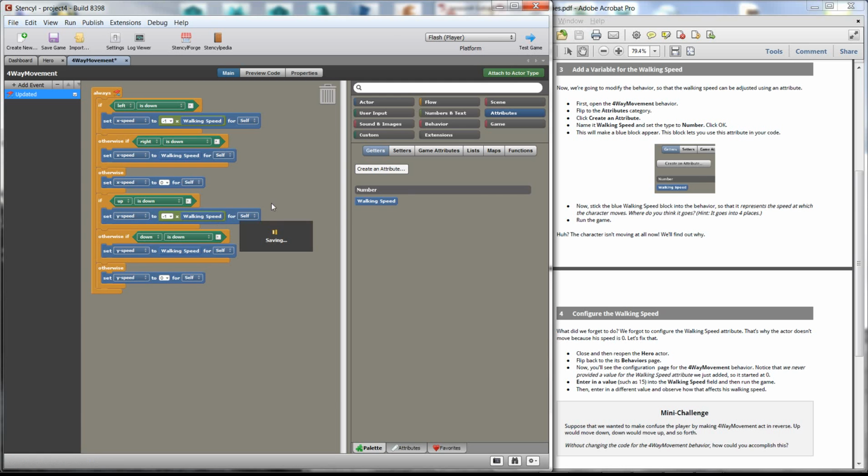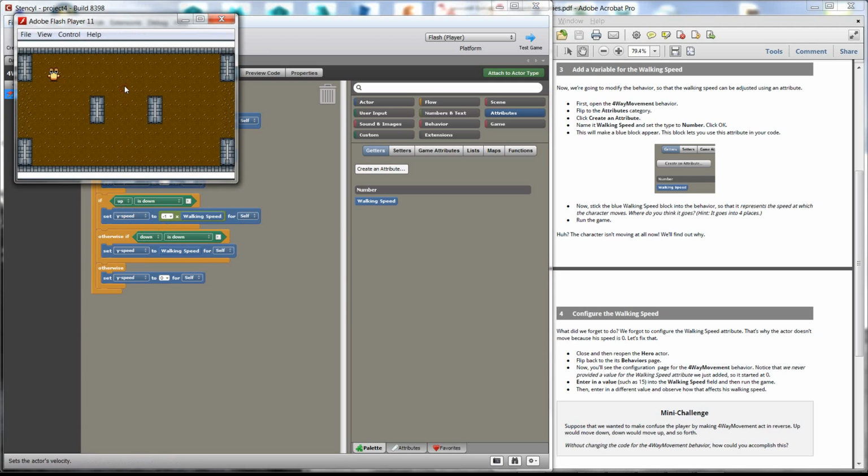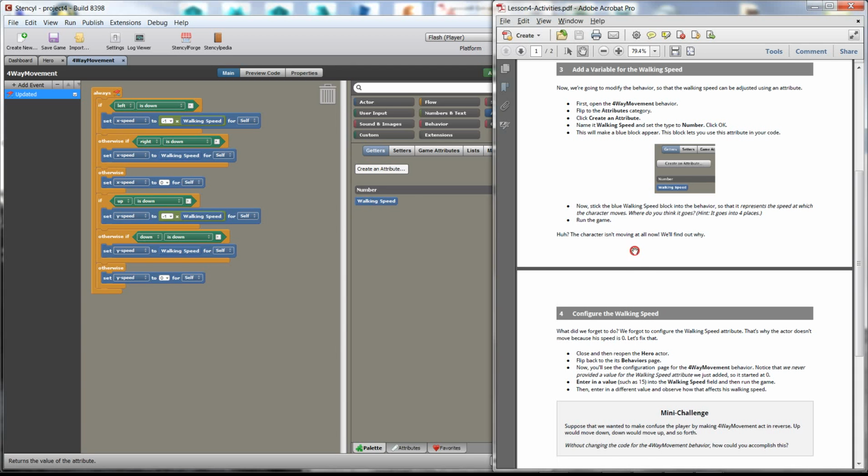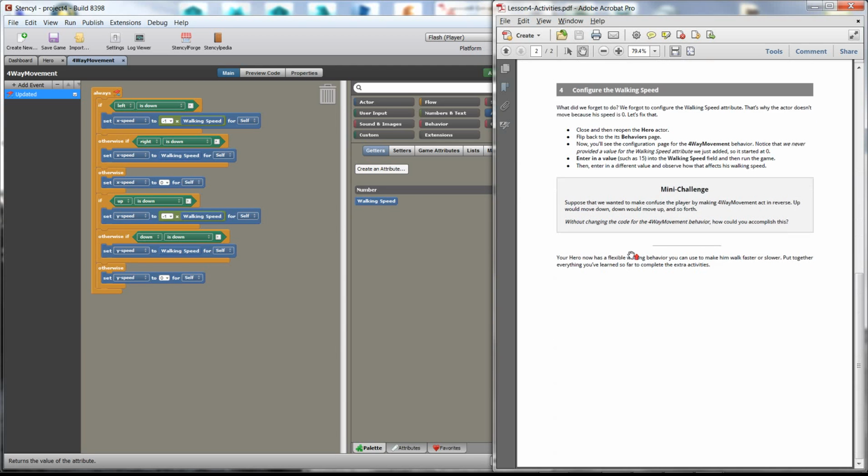So let's run this, see what happens. So we have walking speed for moving right, negative walking speed for moving left, negative walking speed for moving up, positive for down. I'm pressing all my arrow keys, nothing's happening. Well, you know what? We actually never set any value for walking speed. So how do we do that?